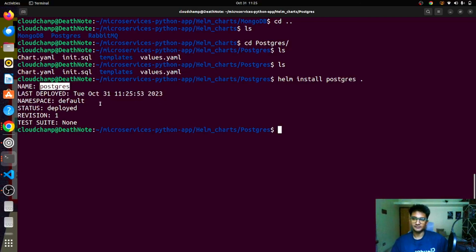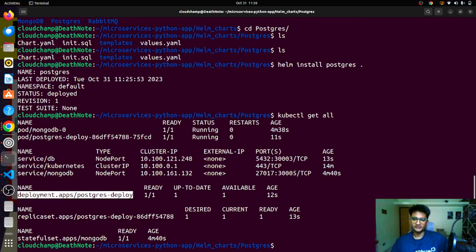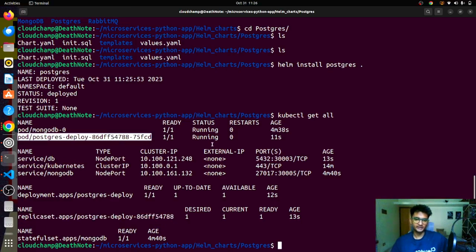So you can see it says deployed, and if I do kubectl get all, you will be able to see Postgres along with MongoDB things that were created earlier. So let's see. You can see Postgres is also running. It has a service created. It also has a deployment created and a replica set. So now that this is created, let's go ahead and connect to it.